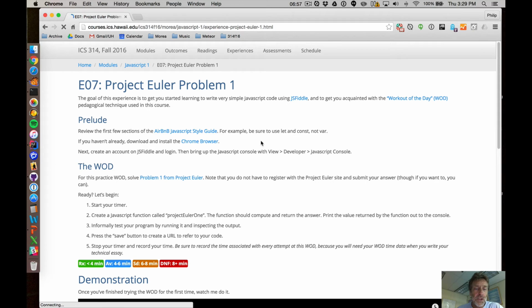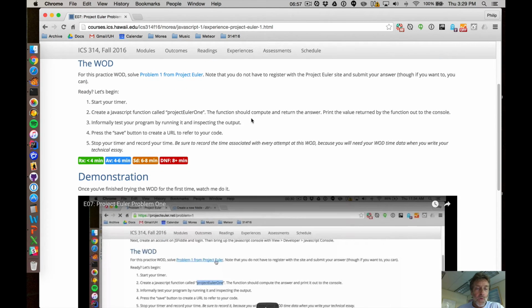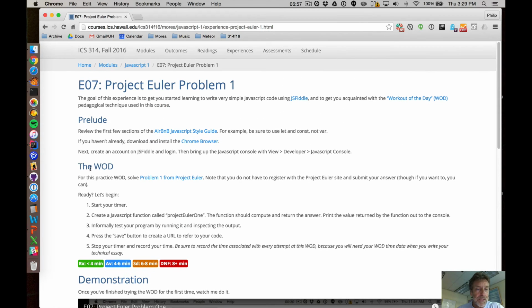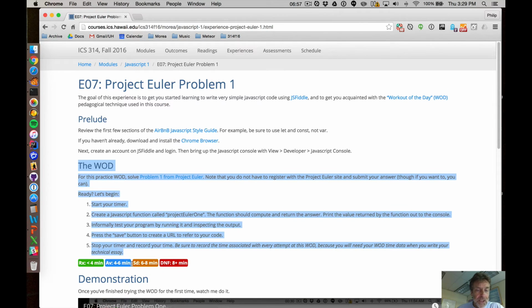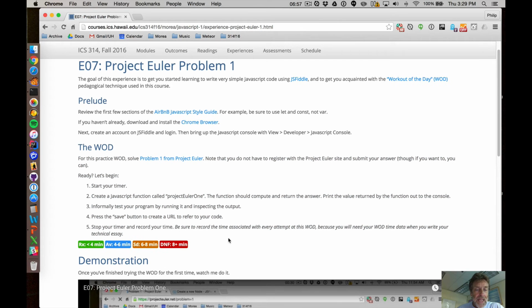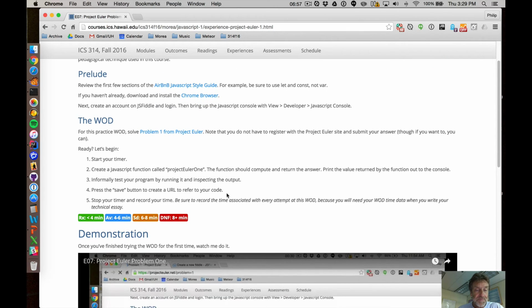Then we go on to the first practice WODs, where you're going to be given a problem, and the WOD is specified right here, and then you're given some time limits for accomplishing them, and so you're going to try to solve this problem. It turns out to be problem 1 from Project Euler.